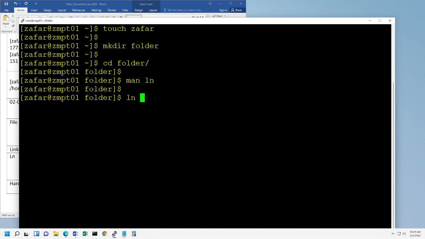here's the thing. Why it didn't work earlier is because you have to give the full path. You have to give the absolute path. So I'm creating a link, and I'm going to give it the name file1, and the link I want to create is all the way from the beginning here. So I'm going to say /home/Zafar, and then link it to the file name Zafar. Okay, I think this is going to go crazy now.